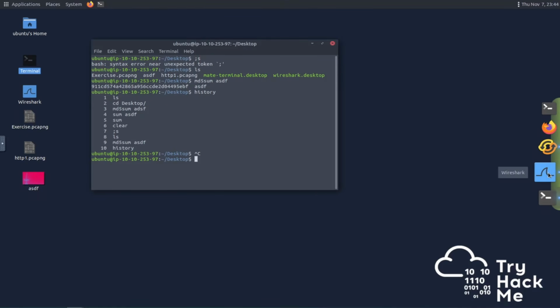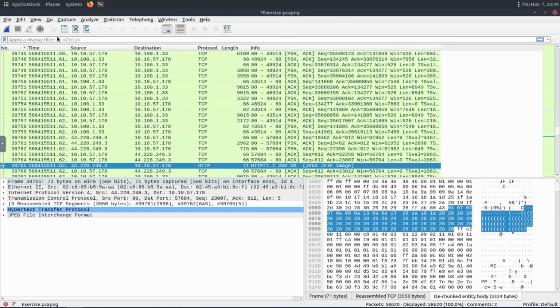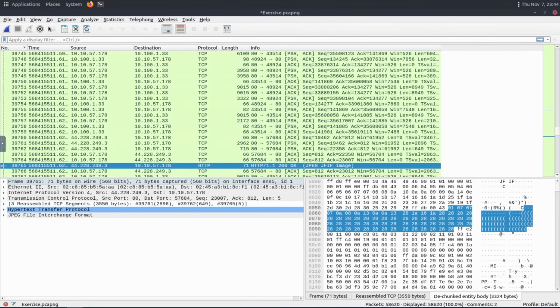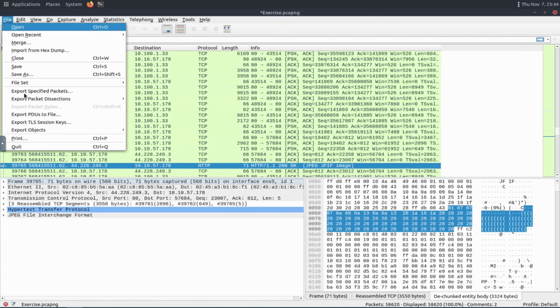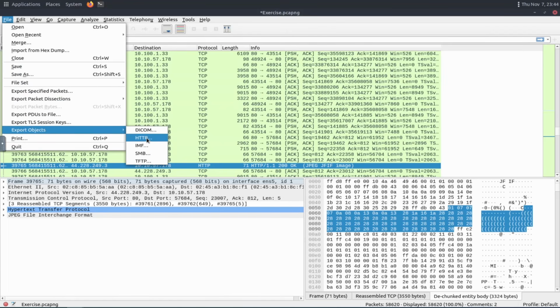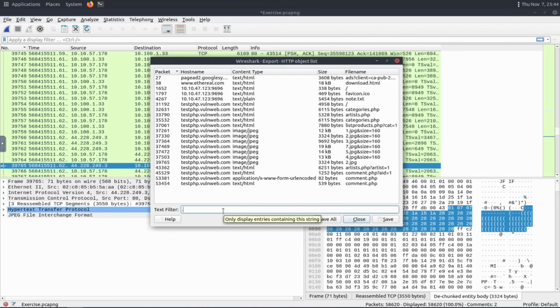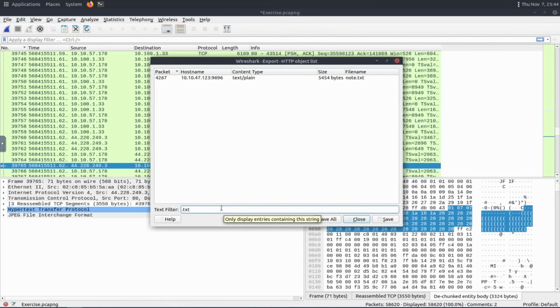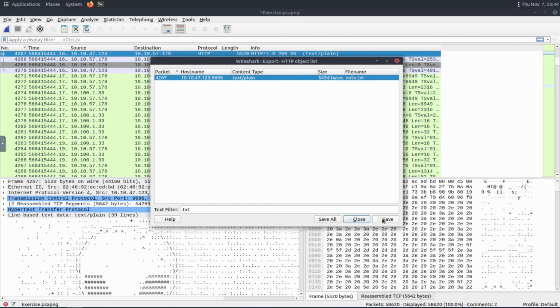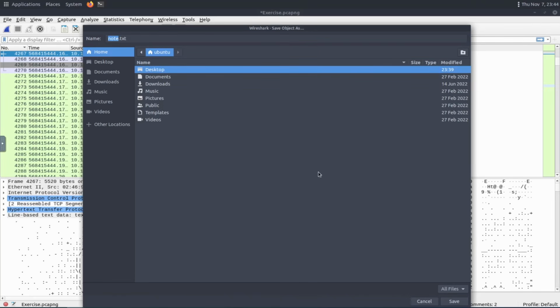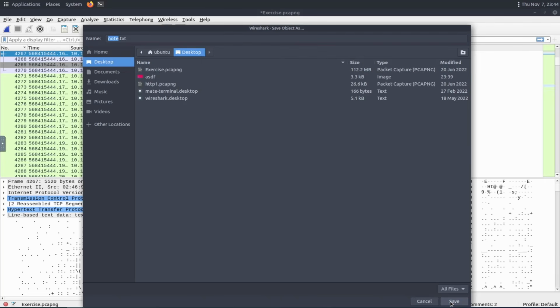So let's go back to Wireshark. And what are we looking for? We're looking for a .txt file. So I'm just going to go to File. It's a .txt file that I assume was sent over there. .txt. We have note. So I'm going to click on that. Hit save. We'll save it to the desktop as note. So save that.